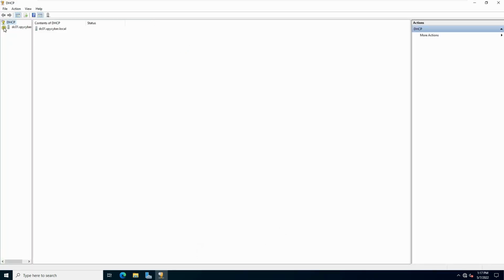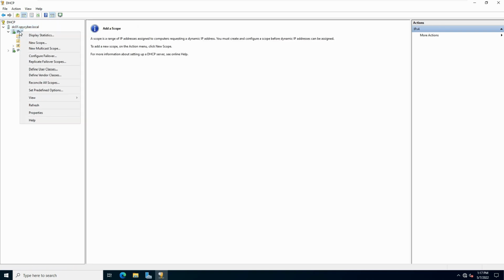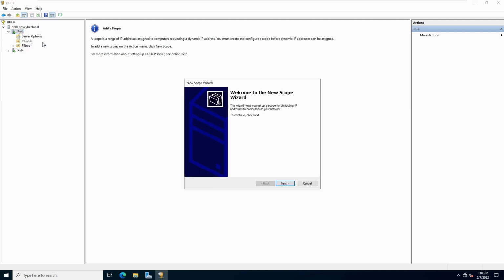Once you are here, we have to define a scope. Right now I haven't defined the scope, so let's get started defining it. If you right click on this one, it is authorized. If you haven't authorized, or if you did not see the authorized one, you can just authorize it by right clicking on this one. Then click on IPv4, and click on new scope.